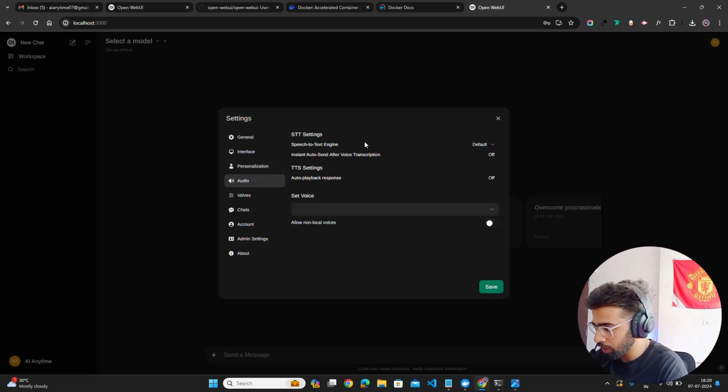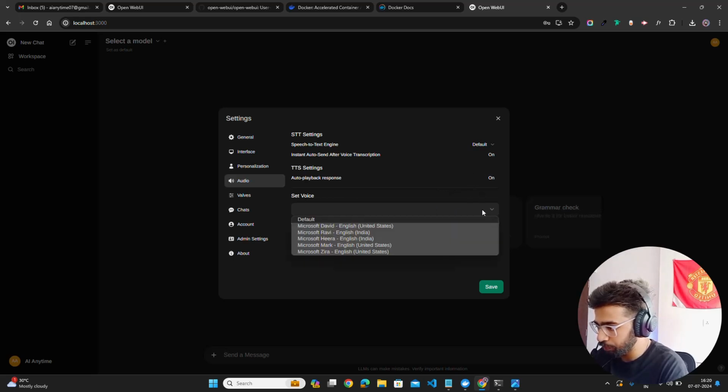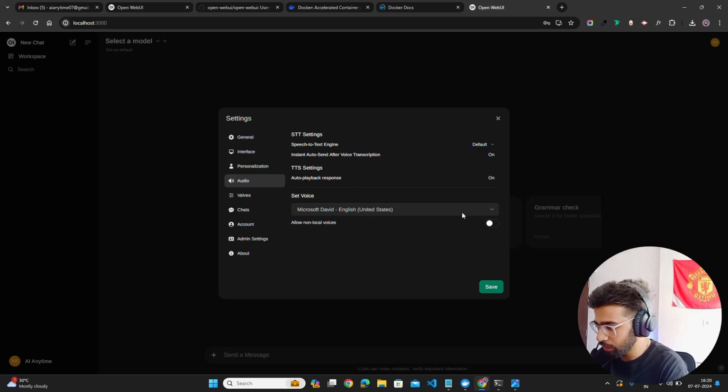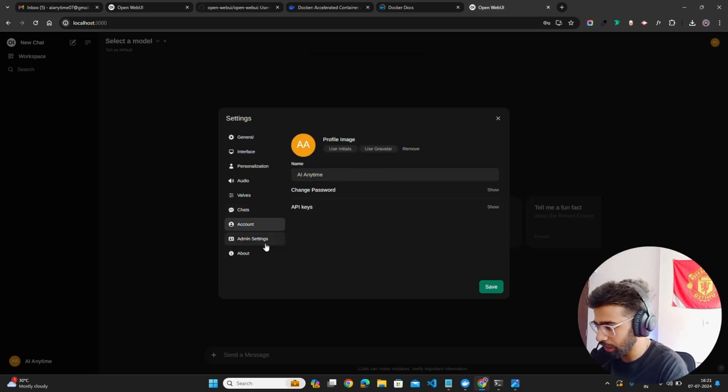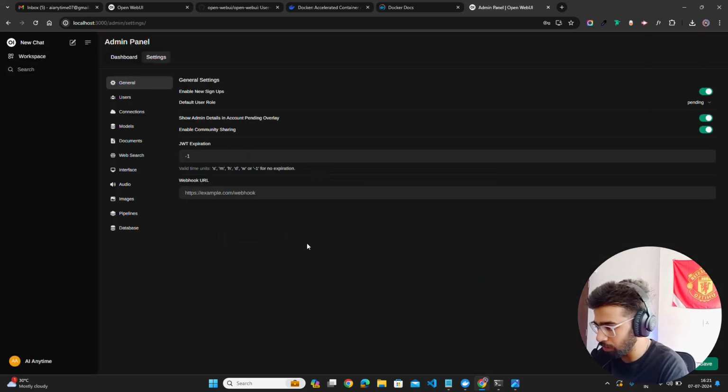Audio, speech-to-text settings also you can do. I'll keep it like all. For example, if you want to turn this on, you turn this on. You can set something, non-local voices, save, and settings saved. In the chat you have import, export, and account. You have your account, API keys can be shown, admin settings can be shown, and so on. And I'm just going to save this.